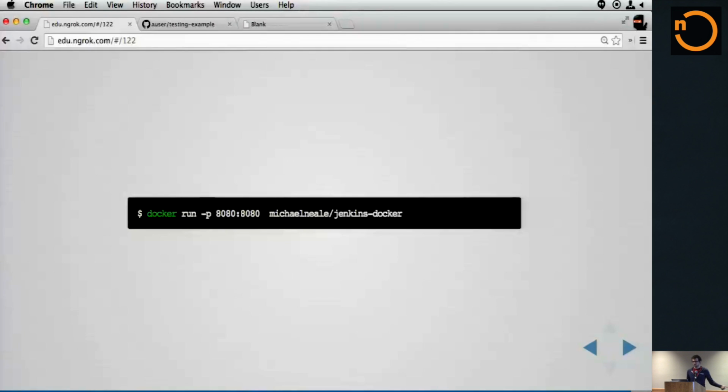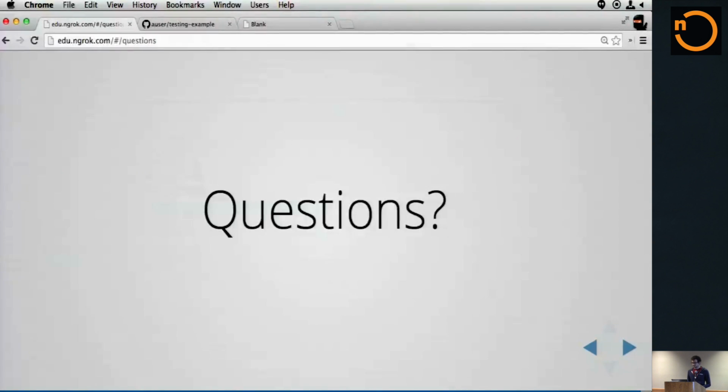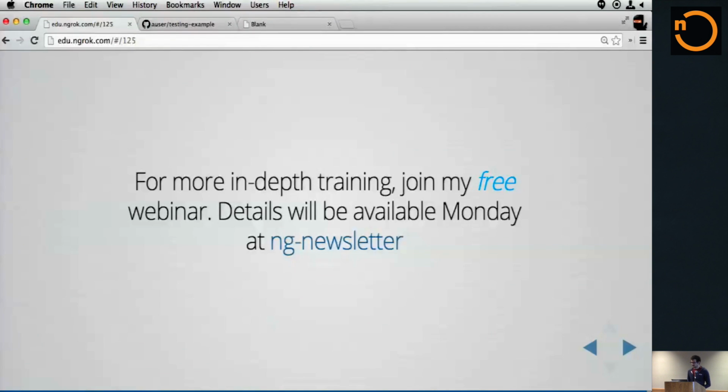Docker is really awesome. This is a really awesome box that will set up Jenkins for you, and I highly recommend you do it, even when you're testing locally. Okay, I'll leave this one up here because this is kind of a useless slide. So if you're interested in that webinar, click on that link inside of your browser if you're at edu.ngrok.com, or just go to ng-newsletter.com. Huzzah! Any questions?